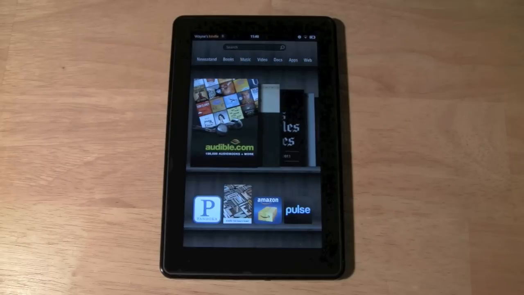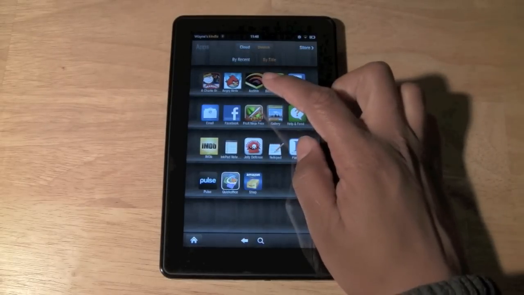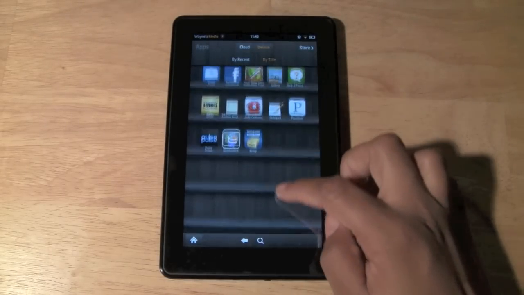Today I want to talk to you about audiobooks, how to download them, how to listen to them. There's actually an app that comes on the Kindle Fire. It's called audible.com. If you go to apps, it should be somewhere in this page. If not, scroll down, you should see it.